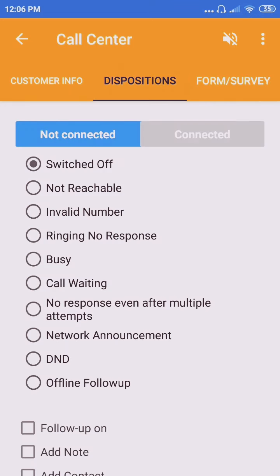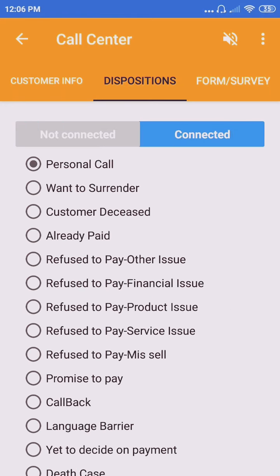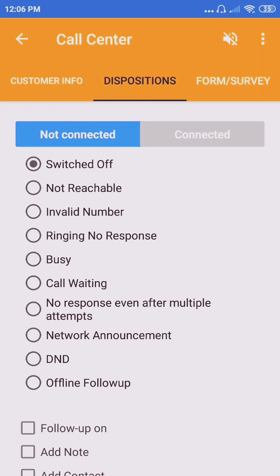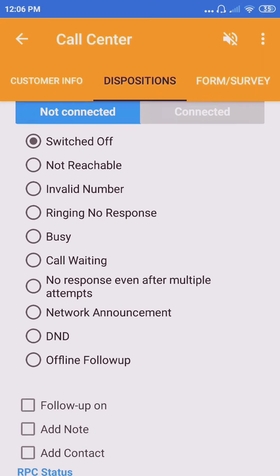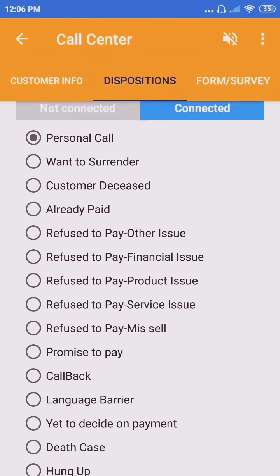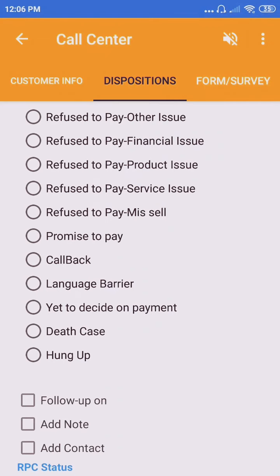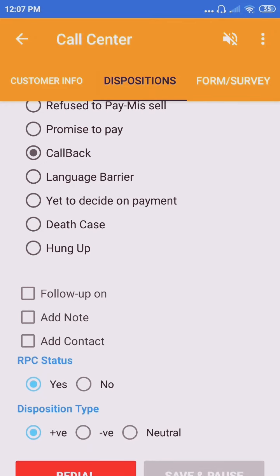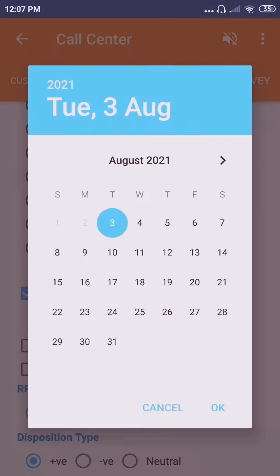In order to dispose the call, you just need to click on the disposition. You have connected and not connected dispositions. Respective to that call, you need to dispose the call. So for example, if the customer says he needs a call back or it is a promise to pay, you just need to select the respective disposition. Click on follow up and schedule a callback for that particular call if the customer requests for a callback.